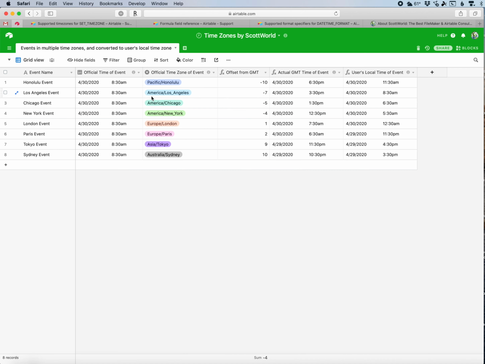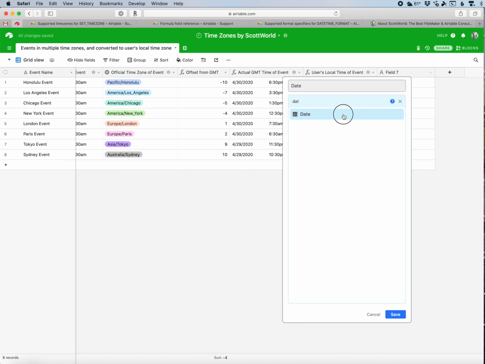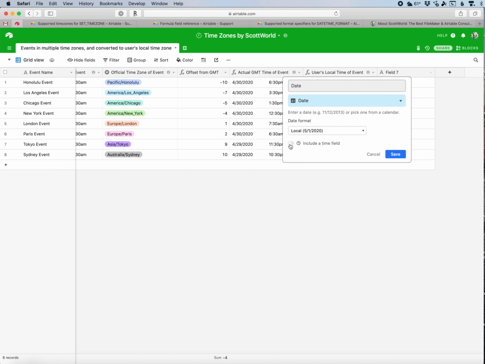So whenever you create a date field, in fact, why don't we create a brand new date field over here? I'm just going to call this date, and we will choose date. And I'm going to include a time field here. And you'll notice that we don't have any time zone options except for this one option right here, which is use the same time zone, GMT, for all collaborators.